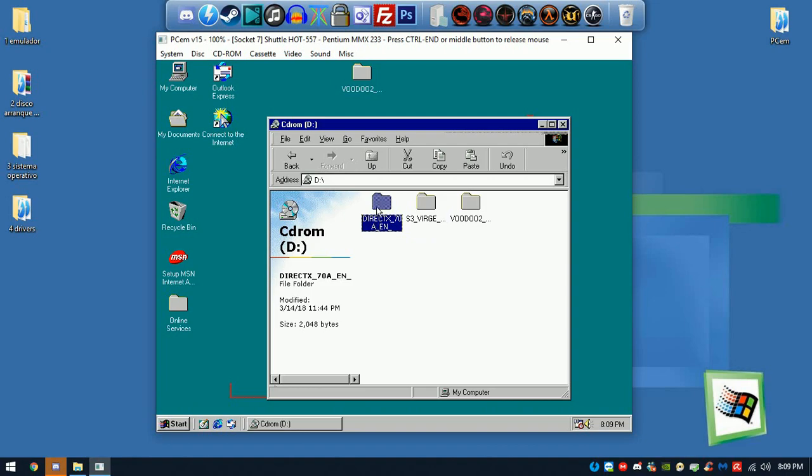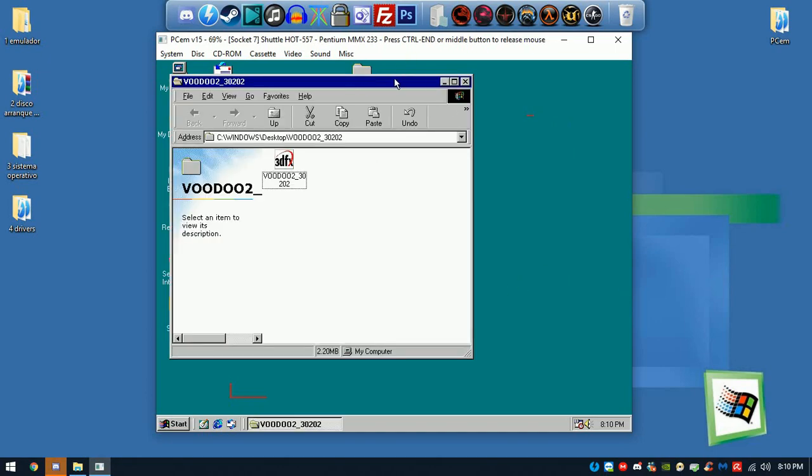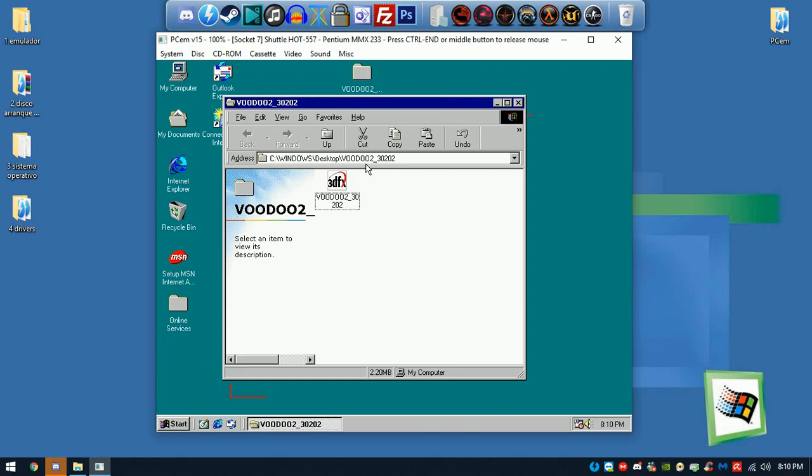Also, you have the DirectX 7. Keep in mind that I think the latest version for Windows 98 Second Edition was DirectX 9.0c, I think. But you can install whatever DirectX version you want. We're not going to do that because we're going to install a game that already has that DirectX. So now we're going to install Voodoo. This is kind of tricky the first time, but like learning how to ride a bicycle, once you learn, it's there forever.